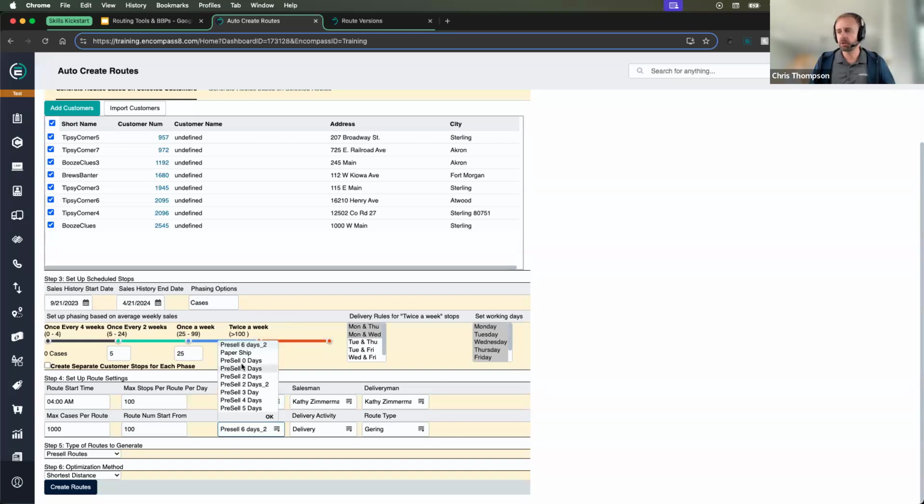For this example, I'm going to go ahead and say we're pre-selling 2 days in advance, and we'll leave our delivery activity as delivery. There is a couple of different options to choose from, whatever activities you have set up. So if we were doing pedal sell routes, we could select that, but for today, we'll work out of our delivery activity.